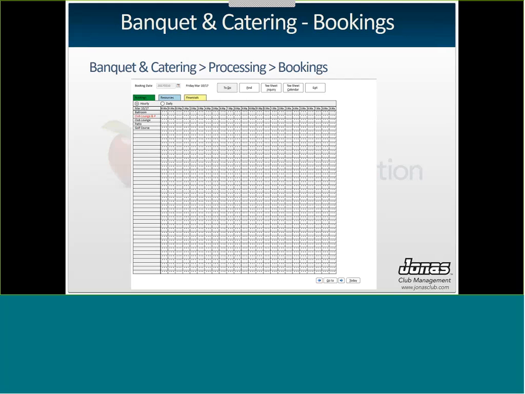So let's get into actually processing some bookings. This is what your booking screen looks like. You'll see you have your facilities off to the left-hand side, your available times, and then you do have some options here to find bookings, do an inquiry on the T-sheet, look at your T-sheet calendar. You can also look at your resources and your financials for the month from here.